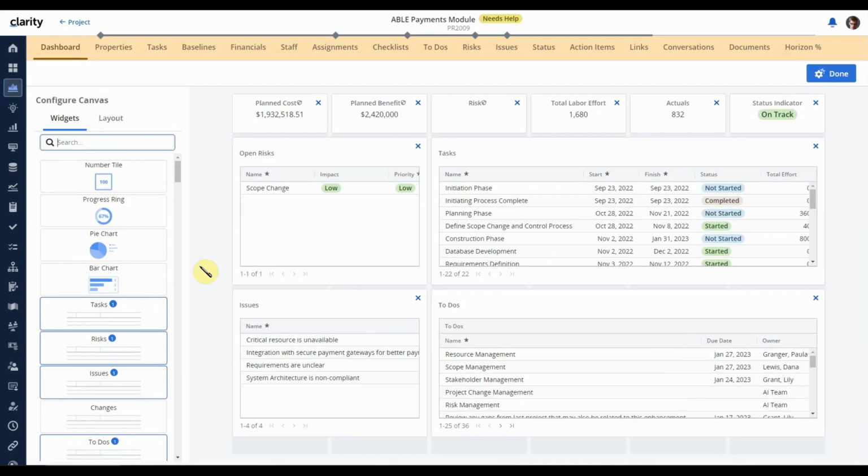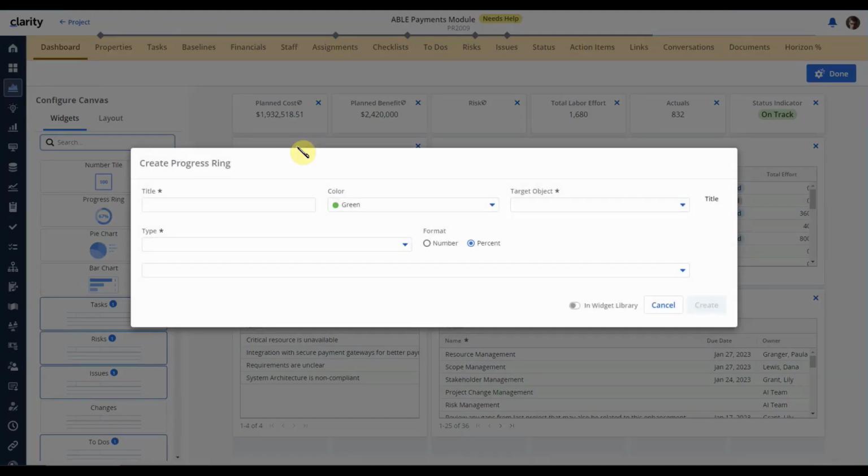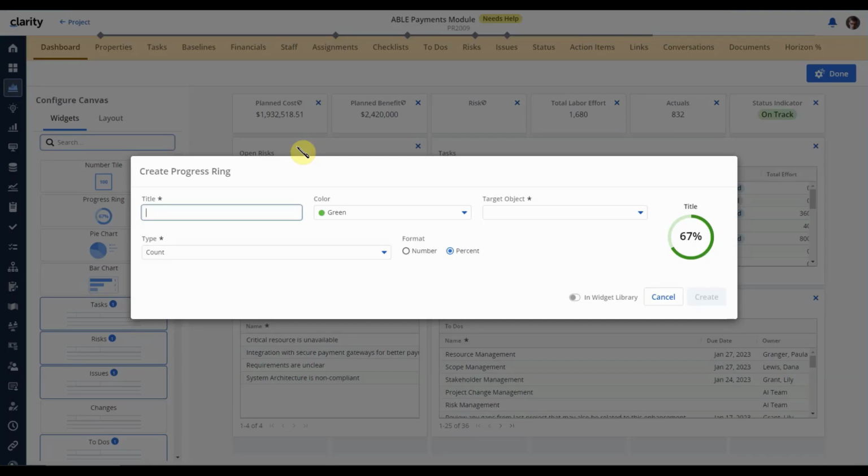To add any one of these new chart types to my investment canvas, it is as simple as just dragging and dropping. So the way I would do that is by just picking up one of the chart types. Let's build one. I'm dragging it to my canvas, and when I drop it, you can see the create modal automatically appear on the screen. So let's create one for all open risks. I want this to be displayed in red.